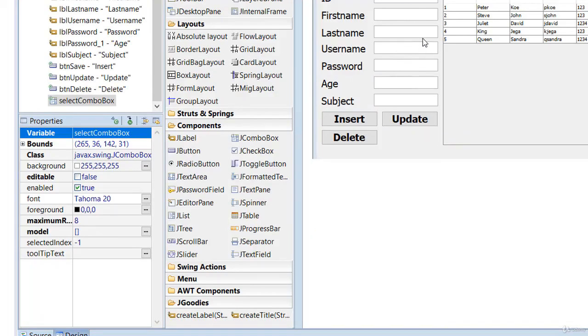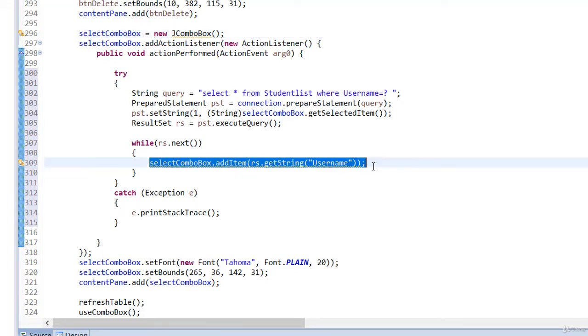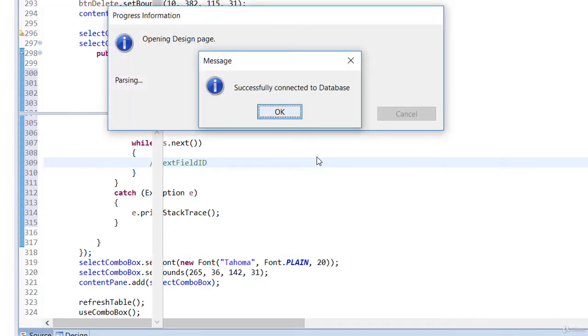So each of these text fields is going to contain the ID, the first name, last name, username, password, age, and the subject. Okay, so let's go over here and check it out. I'm going to remove all this and start fresh, so don't get confused. Inside the while loop, I've removed the select combo box, and it's going to be the text field ID. So you should always know our variable names. I will comment this and go back to the design.